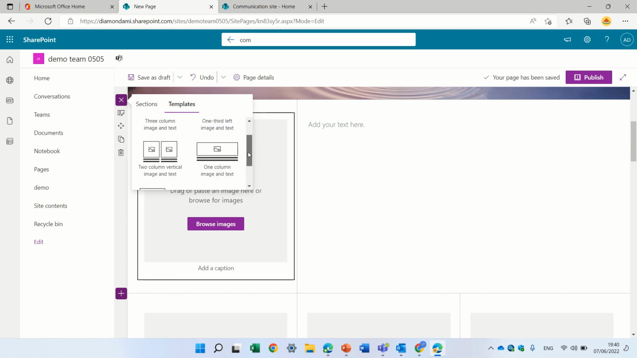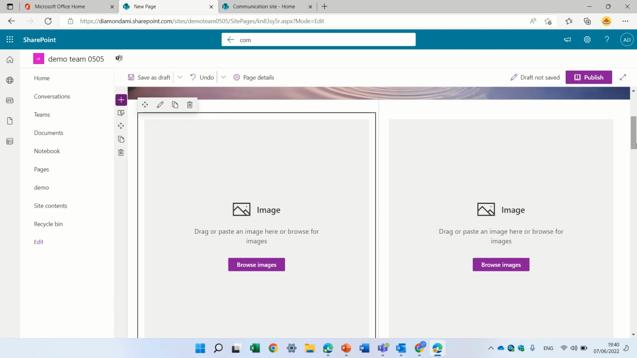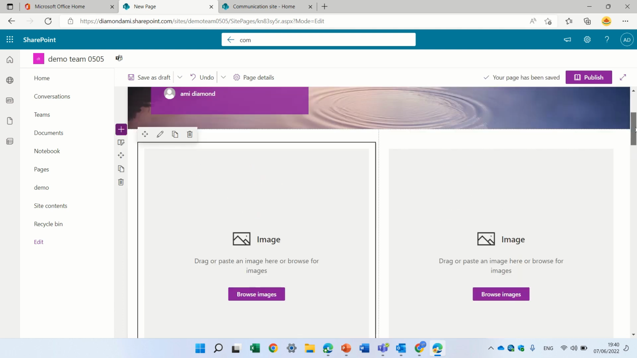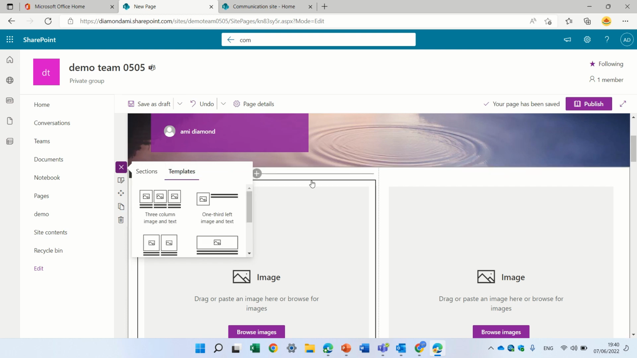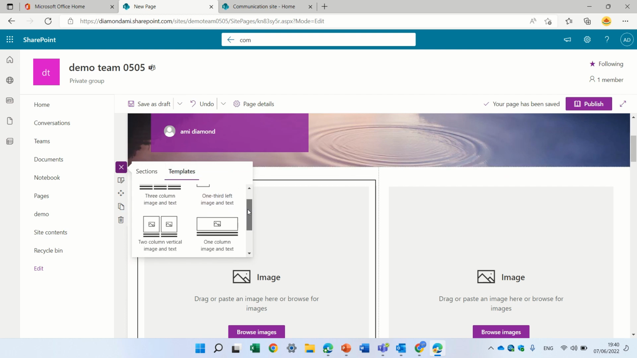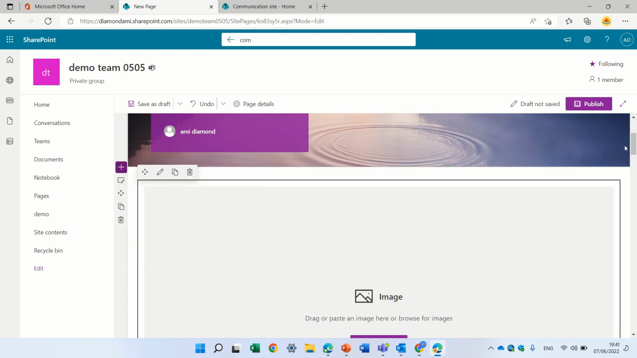We can have two column, vertical image and text. If they could add also some default image, it would be nice. I don't know, maybe it's just a preview. So here we have one column, image and text. It's larger.